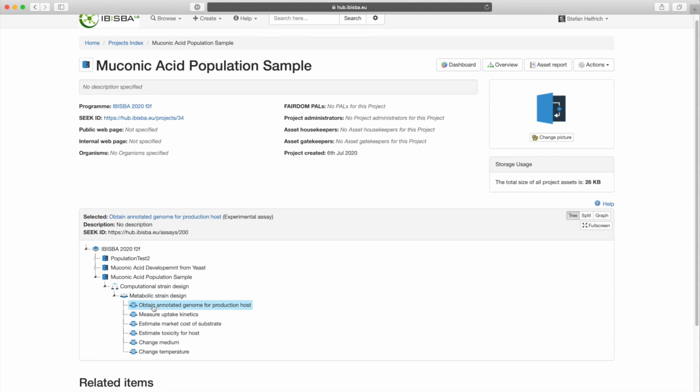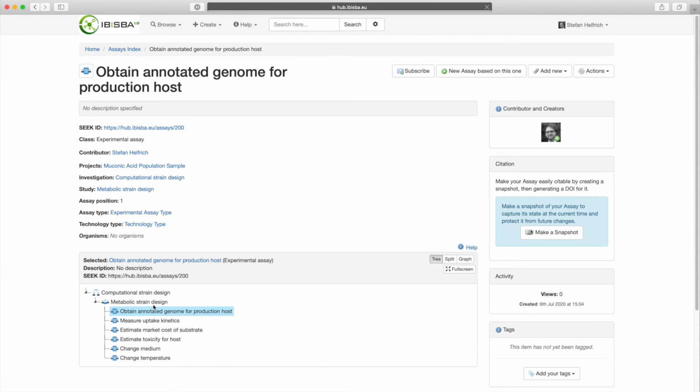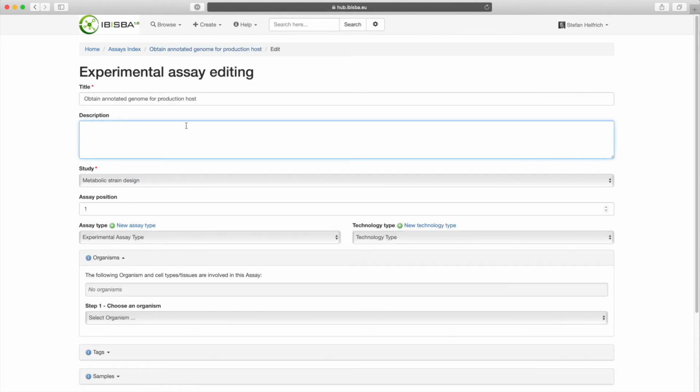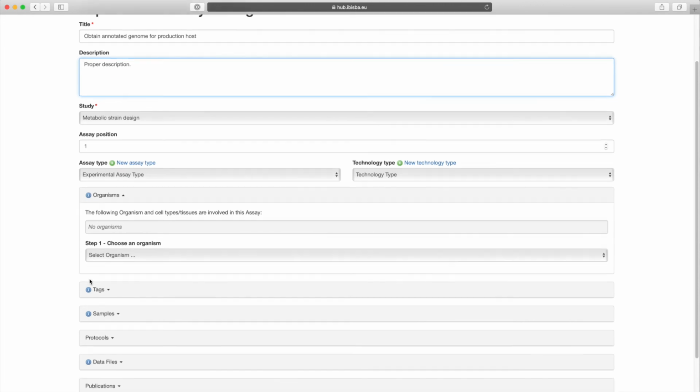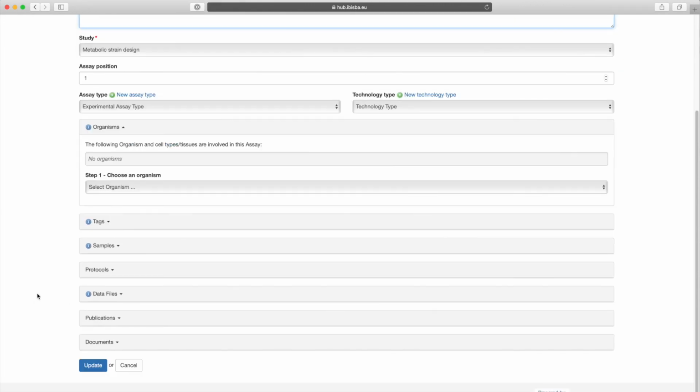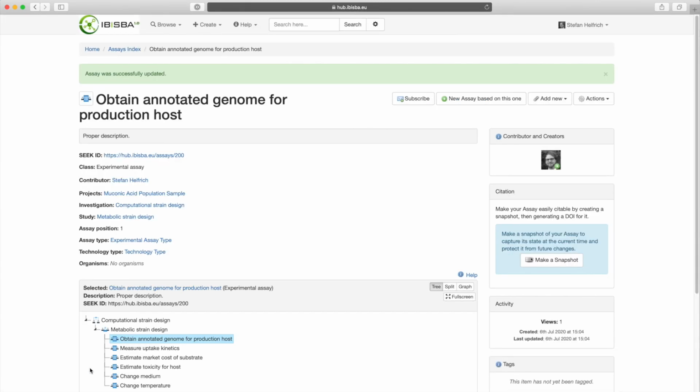We can inspect the assays by double-clicking in the hierarchical view, and you will notice that this doesn't have a proper description attached to it. Let's add that information by clicking Actions and Edit Assay. We can now provide a proper description and add additional information like organism, text, samples, and so on. Once you're done, click Update down here. Repeat the step for each assay to complete the project population.